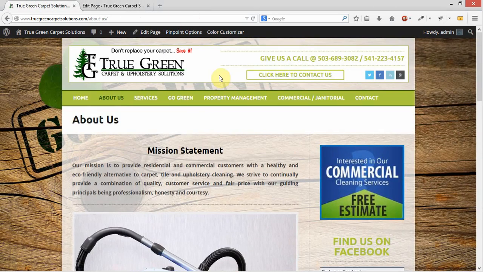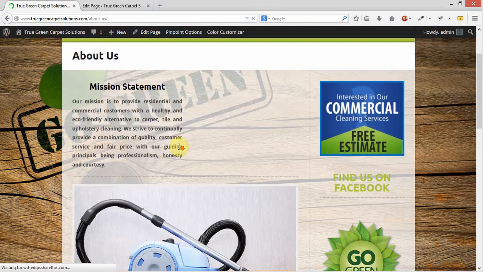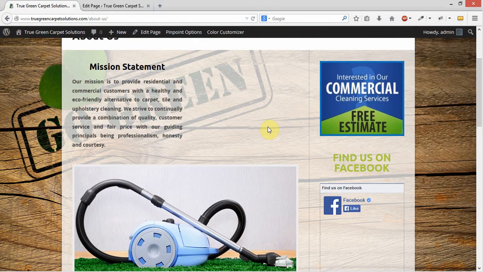And now that I've done that, I'm going to come out here and I'm going to refresh the page. And now you're going to see the mission statement has been pushed over to one side and I've just got a blank area right here. That doesn't look very good.